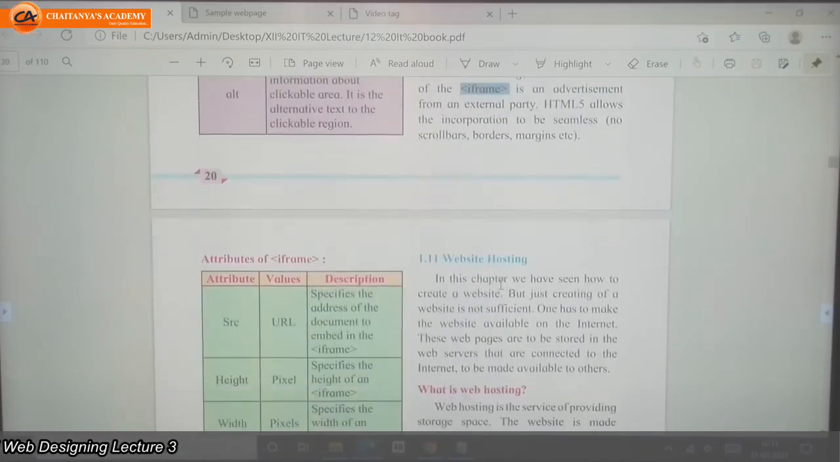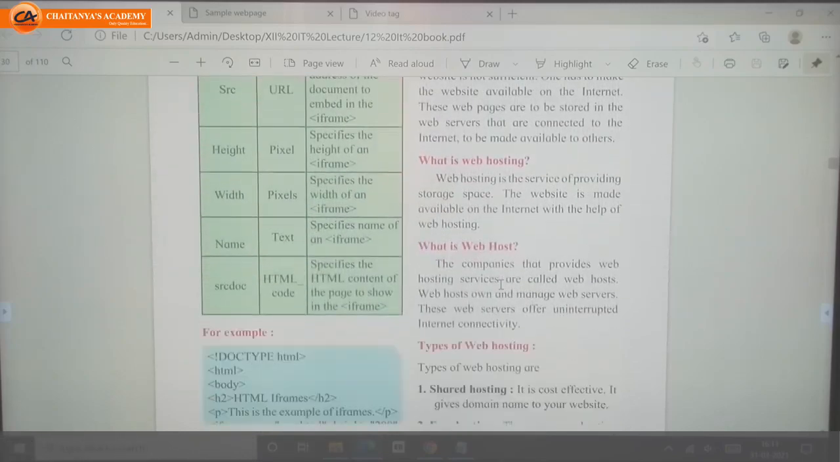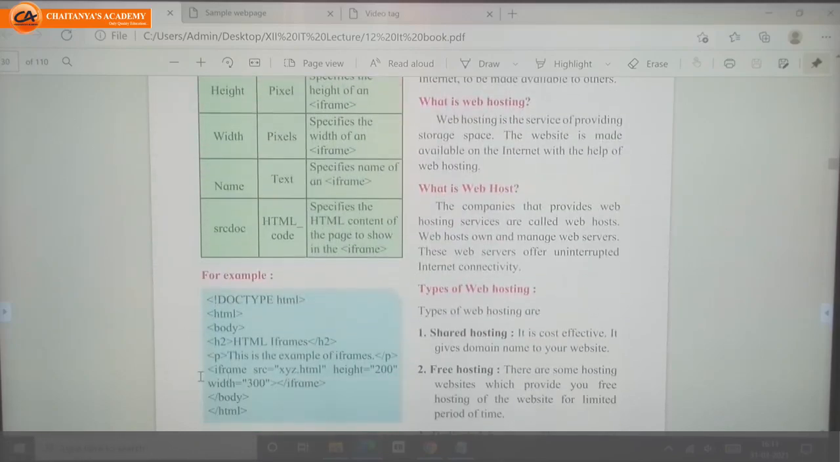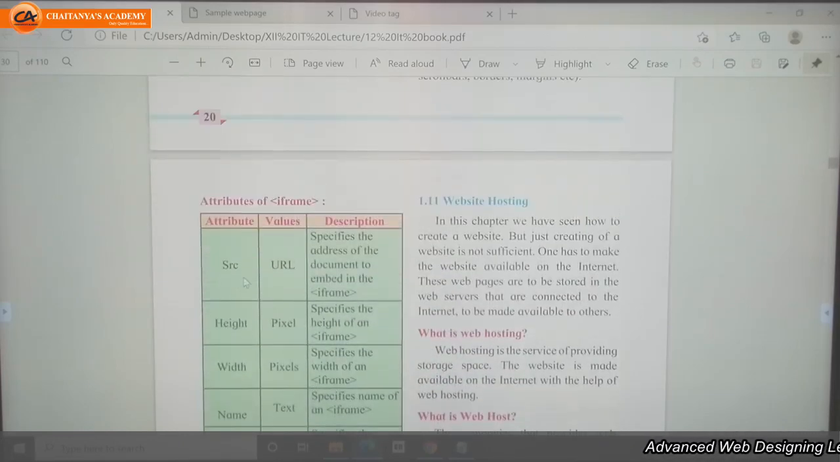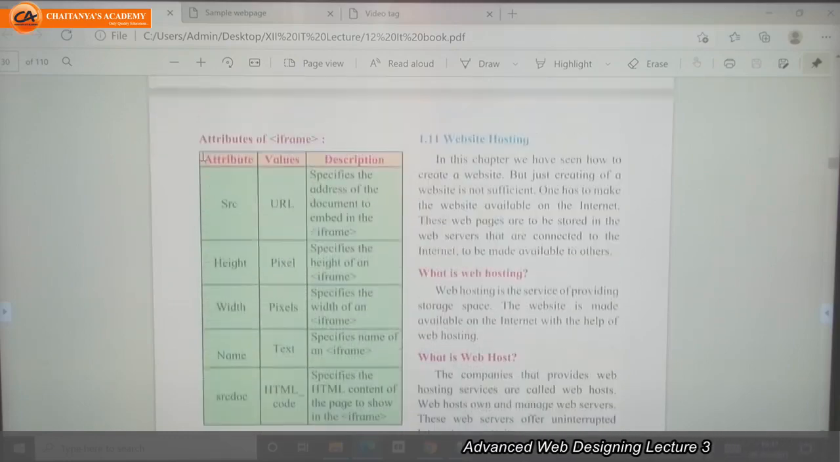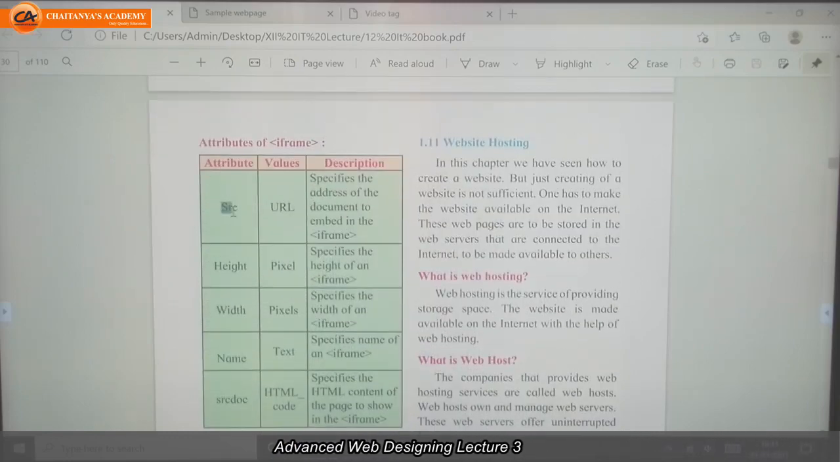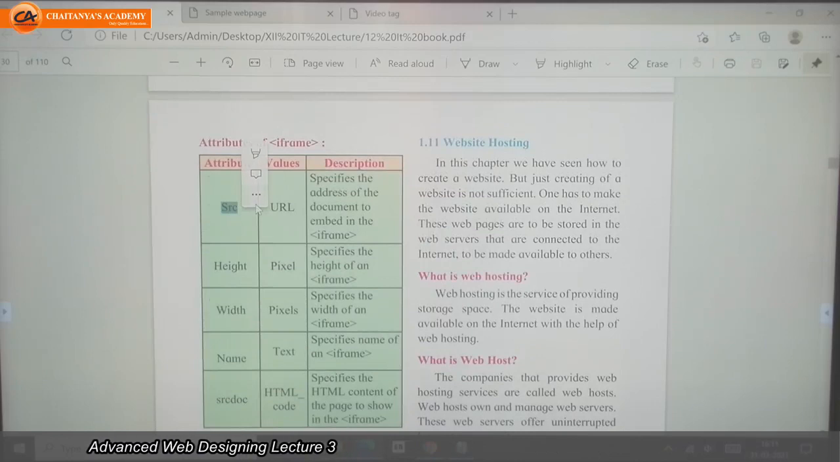How to use the iframe tag? It is simple. Just use the iframe tag and the end of iframe tag. For that iframe, whatever the attributes, first src means which file you want to display in that particular frame. You need to give the address of that file.